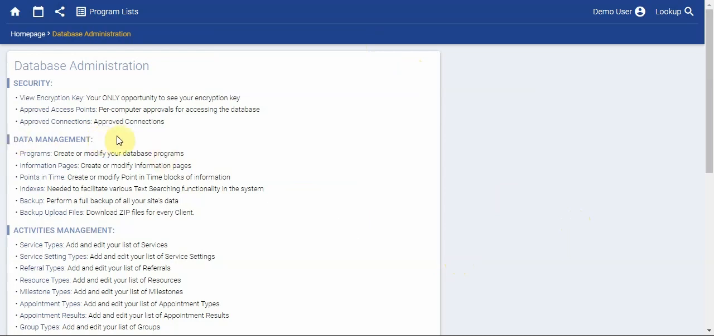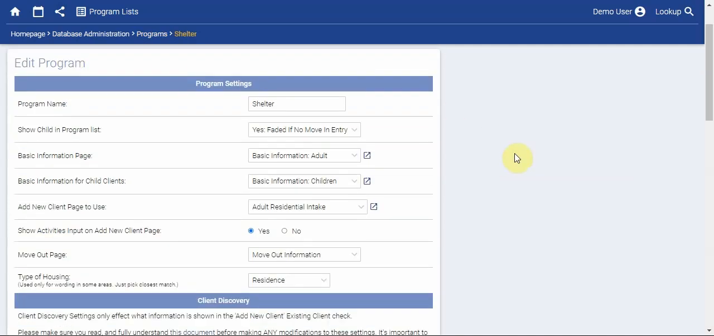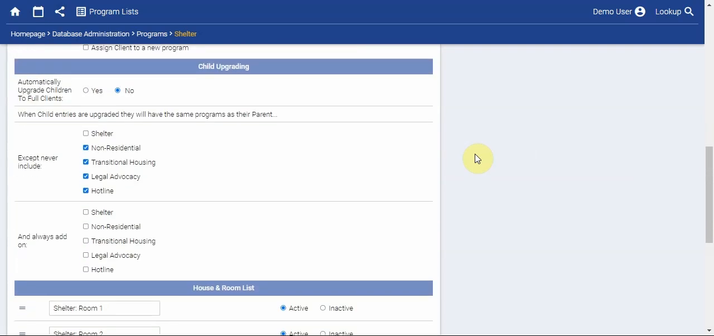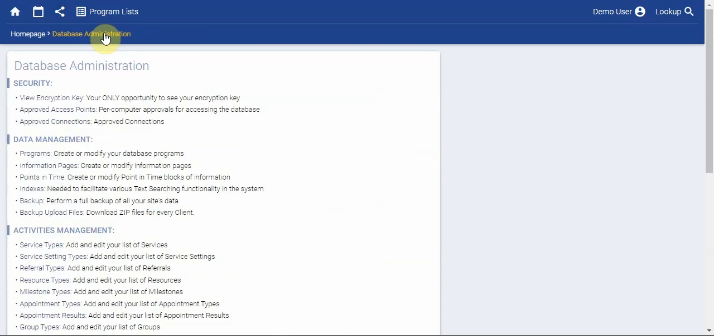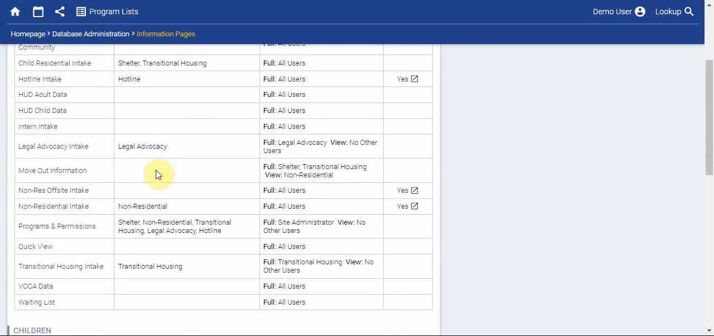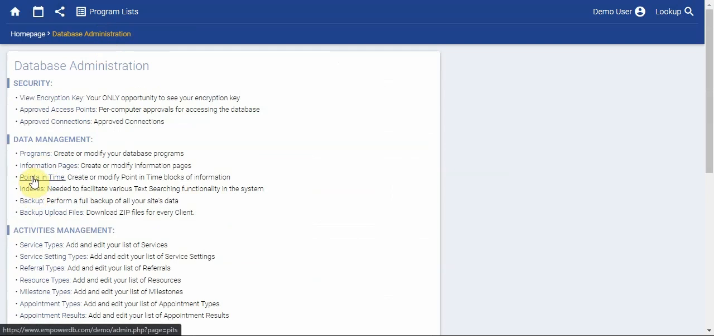So this is where you can actually modify the structure of the database itself. So if I look at programs, I can view and edit my list of database programs. If I click on any of the program names, I can edit certain things relating to that program. I can change what intake form they use, for example. I won't go into too much detail about this because we've made some other help files and quick videos to explain those settings. You can see your list of information pages here, and you can see which programs are able to see which page. The same for the points in time.